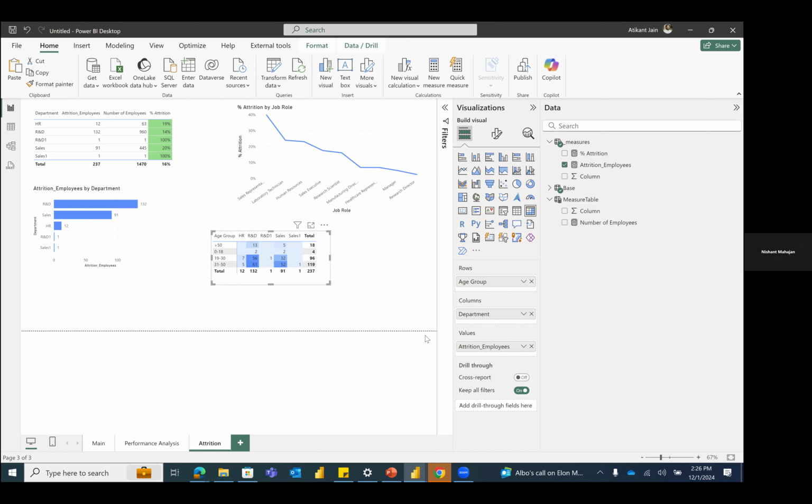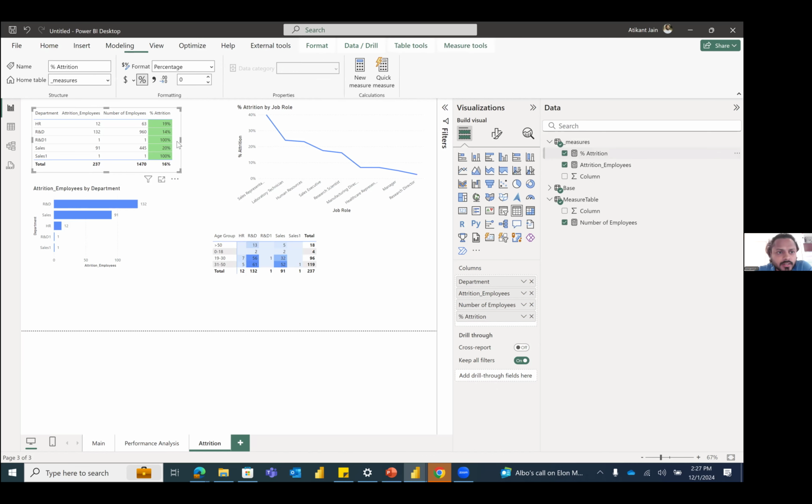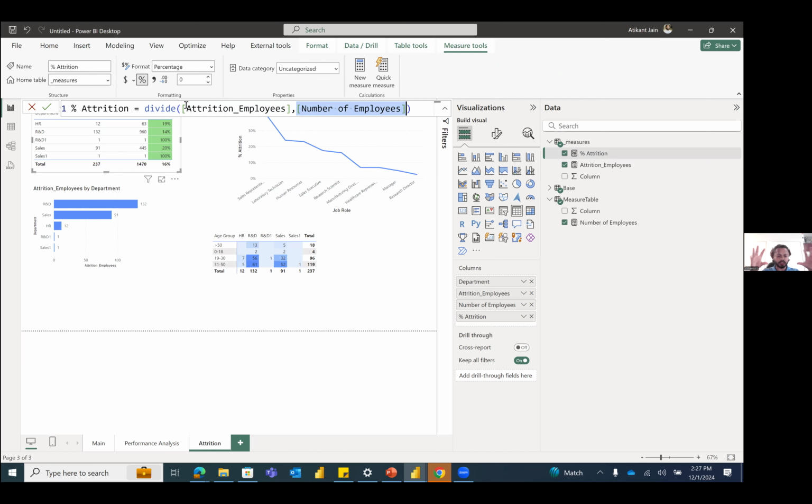How to add this attrition percentage? So till 237, 1470, I managed to do using measure. Now for attrition percentage, we just use the divide function. We already have the attrition employees and the number of employees. So the numerator should be total attrition employees, divided by the total number of employees. Simple.